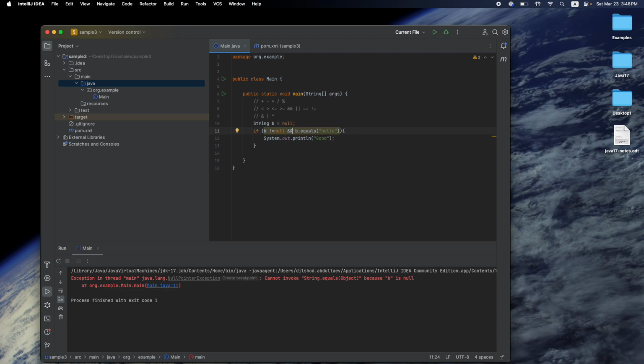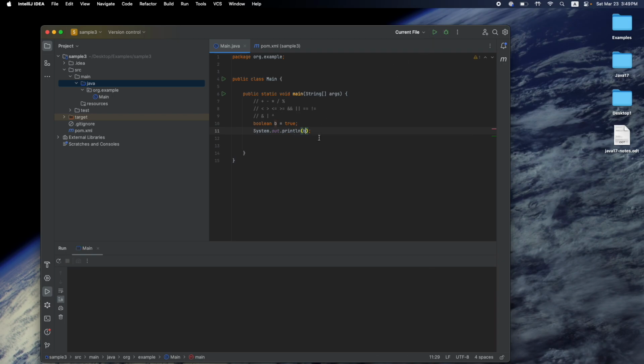Okay, so now we want to talk about invert. It only works with Boolean variables, and if you want to return b as it is, it will be true, obviously, but if we invert it, it will be false.